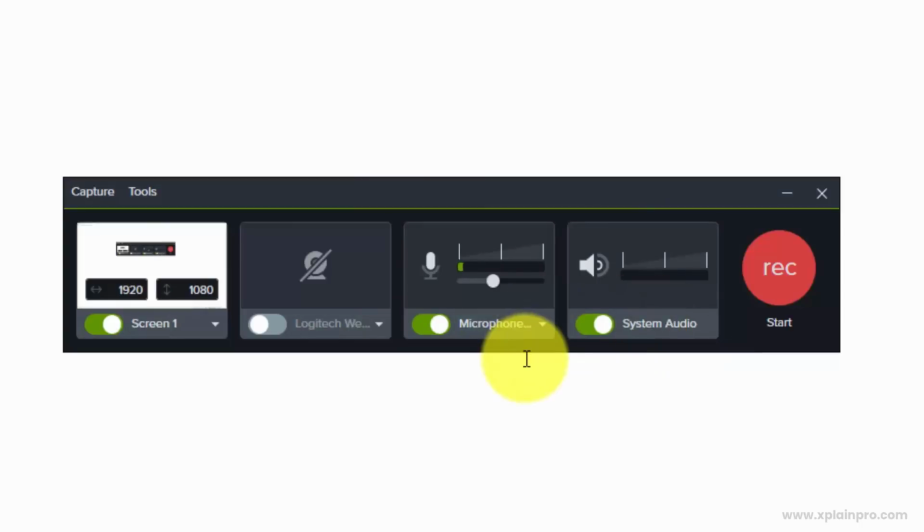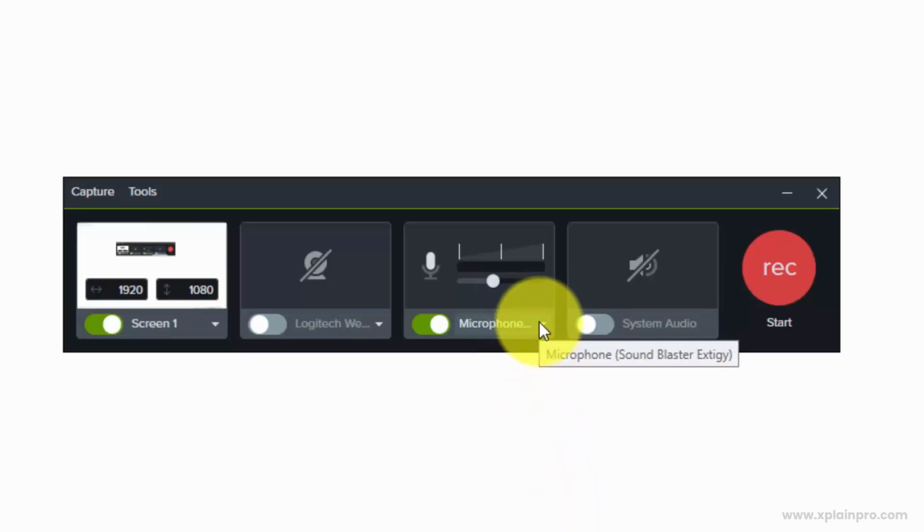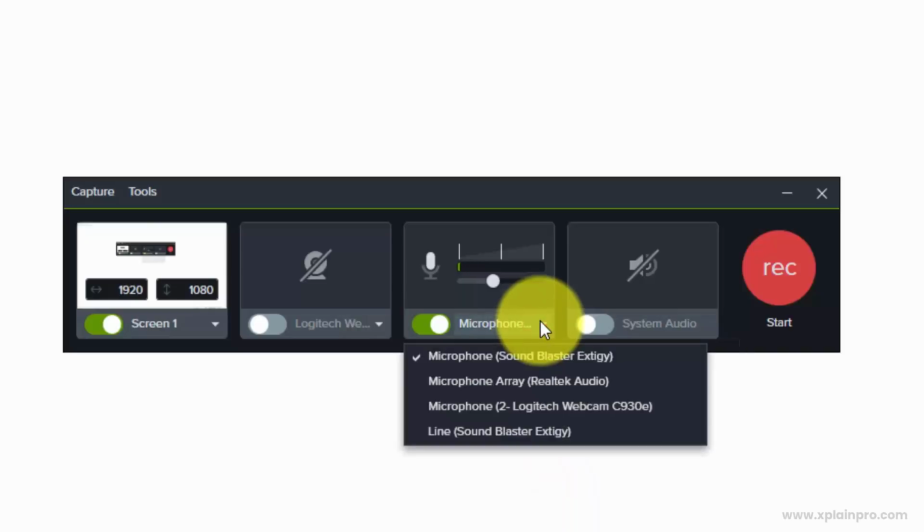Now there are some important controls on the recorder itself. If you want to record the audio on your personal computer that plays in the background of your recording, you will leave your system audio toggled on. If you want the audio that's played on your personal computer left out of the recording, you can toggle it off. On the microphone setting, you're going to have a drop-down menu. If you click that drop-down menu, you can choose the mic that Camtasia will use for your recording.